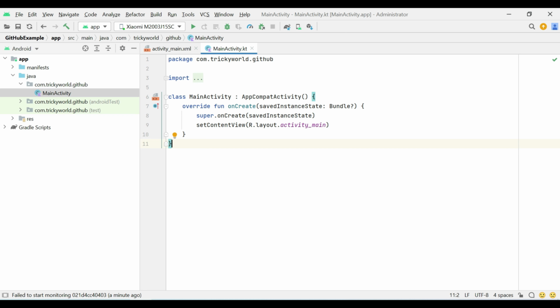Hello everyone, today we will learn how to push an Android project on GitHub. So this is a very simple project that I have created in Android Studio. Now I want to upload this project on GitHub.